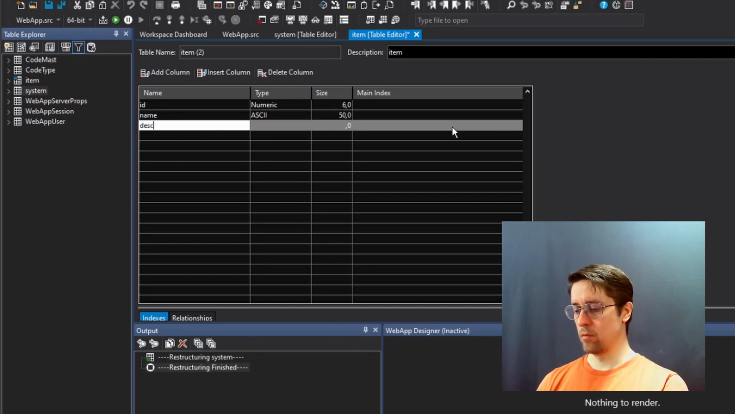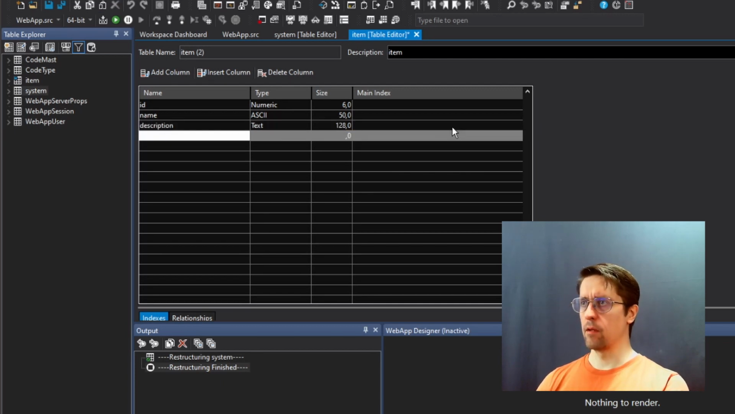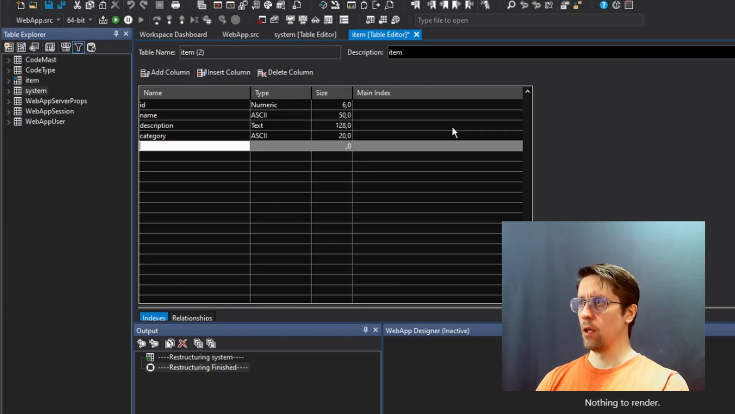And a description. And we might want to put that to text and give it 128 or something. And then we have a category. And we also might want that to be ASCII 20 or something. And ASCII, that just means how many characters you are able to write. And a location ID that refers to the location. This should be numeric and 6 again.